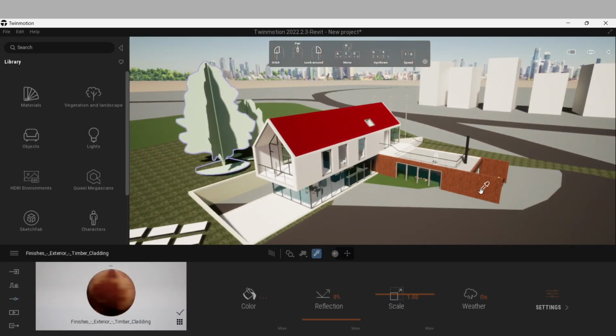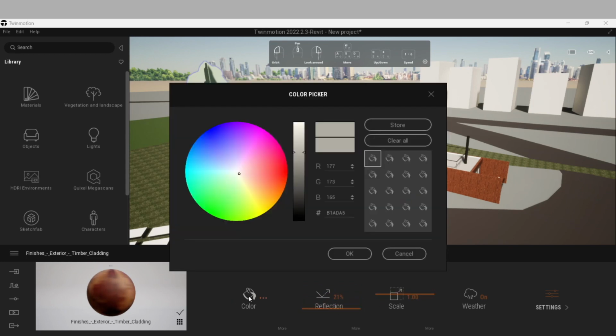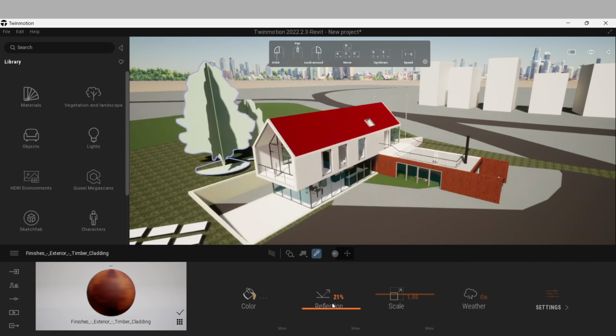Now, what else can we do in Twinmotion? What about materials? This is really endless. Of course, these materials came from Revit, but still I can further modify them in Twinmotion. The reflection, the scale, the exact color, if I have a code that I need to replicate from my client or from the supplier for that material, I can also do it here.